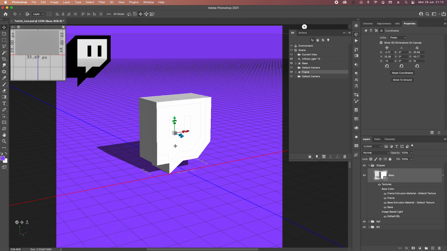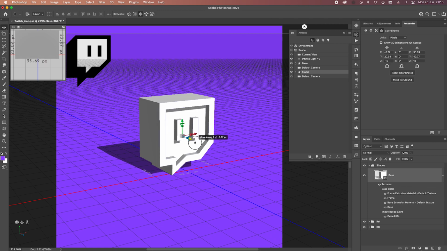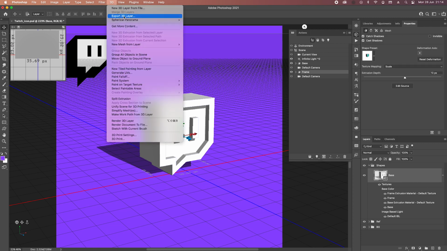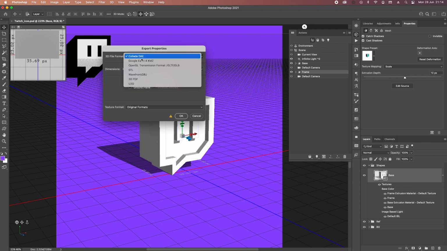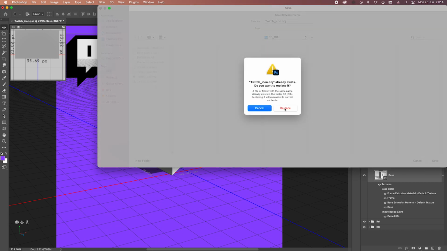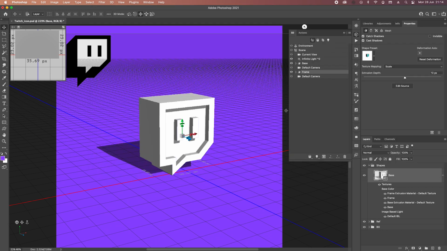So all you have to do is just drag it out until you can see it. I think this is fine. So that's all about the 3D object. We can go into 3D and export the layer. And here we are. We have to use Wavefront OBJ. Press OK. Name your file. I already created one, I'm just going to overwrite it. Yeah, let's just replace it. It doesn't really matter.